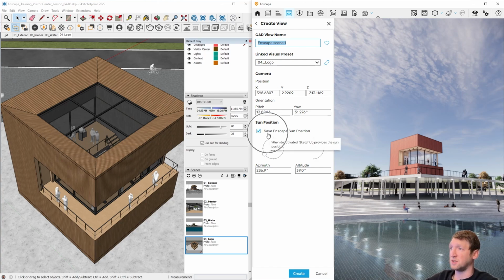And also, this is good to note as well, Enscape by default will take whatever the host design application's sun settings are for the different scenes. So in this case, SketchUp, we have the different scenes set up, and they have different times of day set up in the SketchUp shadow settings. So when you jump between those different scenes, those shadow settings will update.